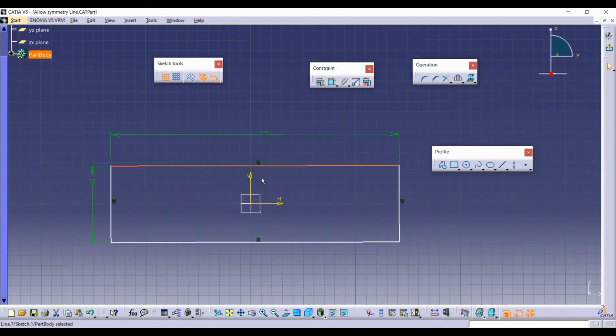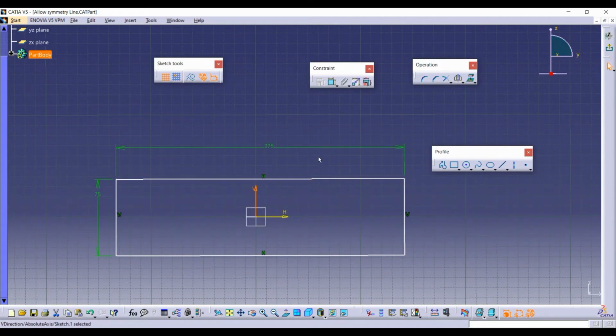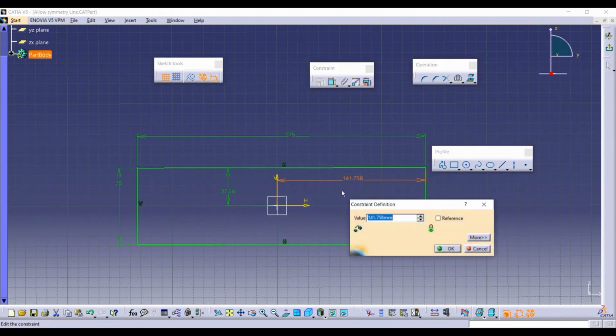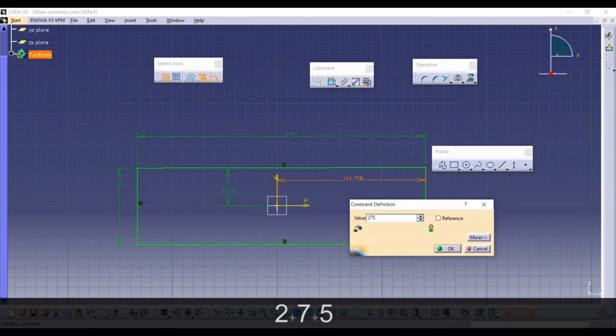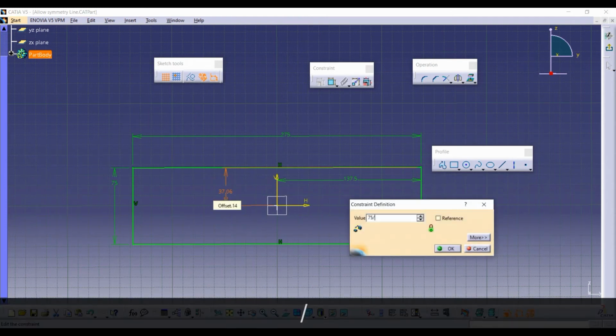At this stage, usually beginners would divide this value by 2 to make a constraint from here to here, so that this rectangle is at the center of the vertical axis, while they would divide this one by 2 to make it centered on the horizontal axis. I'm going to use the constraint again. Click it here, and then another one here. So we put the horizontal dimension and divide it by 2, while this one, 75 divided by 2.